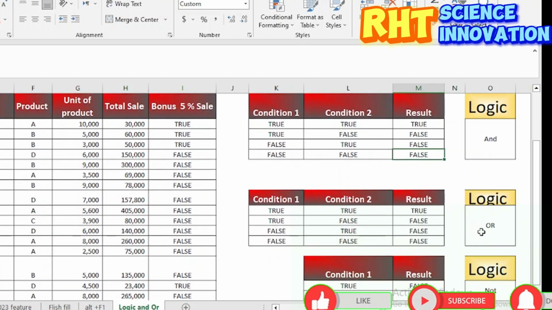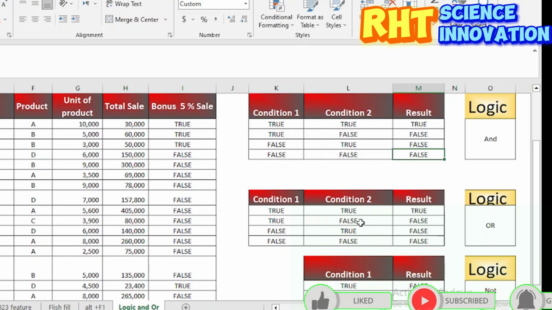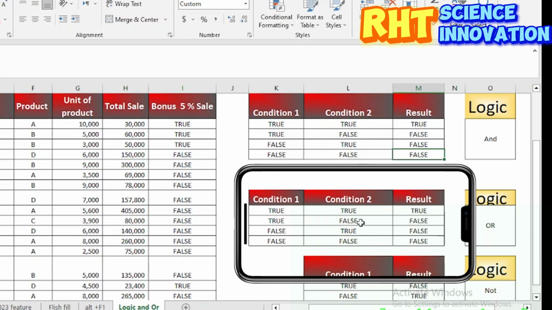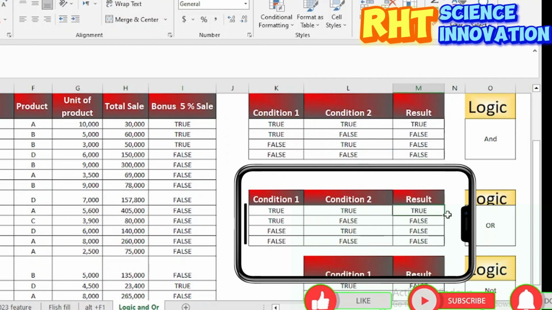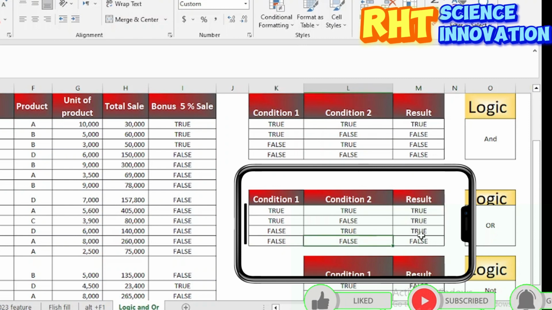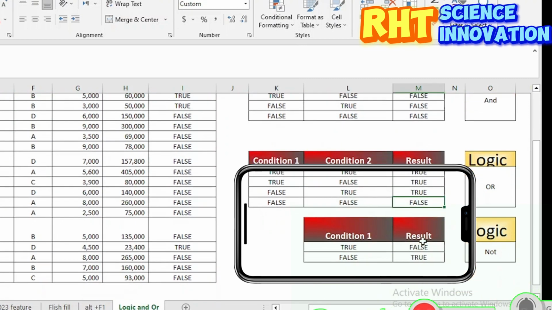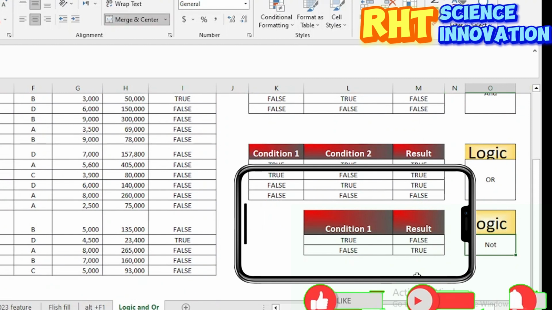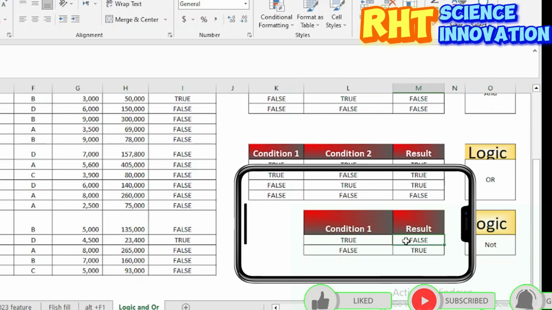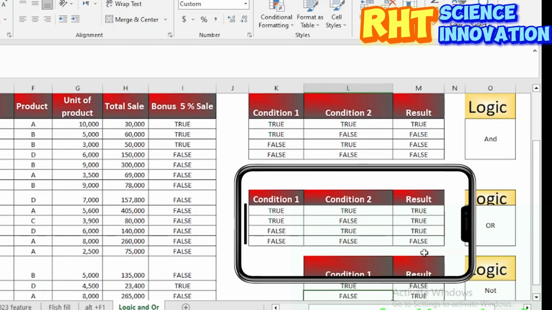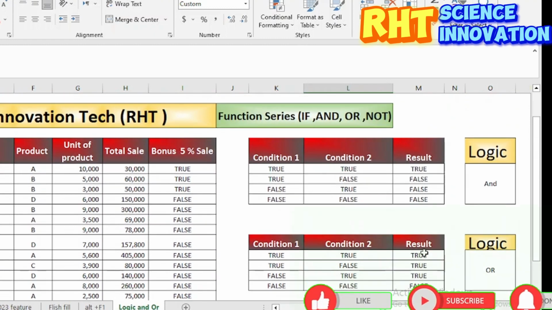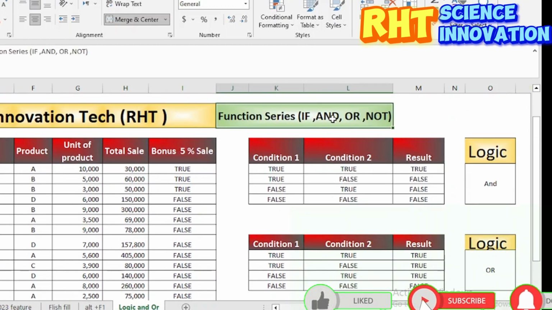In the OR logic, if both the conditions are true or any one of the conditions is true, the result will be true. And if both the conditions are false, the result will be false. The NOT logic gives the opposite. If something is true, the result will be false. If something is false, the result will be true. So these are the three functions, and we will combine them with IF.